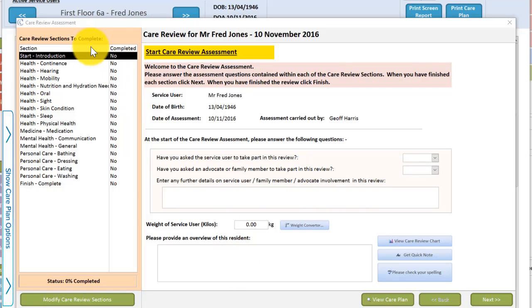Now in order to move to the next section, in this particular example health continence, we've got to be able to hit the next button down here. Now we can't do that until we've answered these questions. So the first question is, have you asked the service user to take part in the review? We can say yes. Have you asked any family members to take part? Say yes. We can provide further details of that. So for example, we could say we've contacted Fred's son.